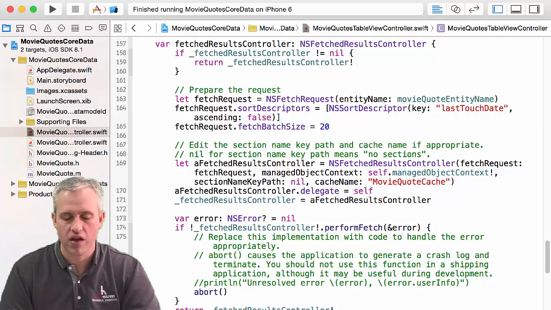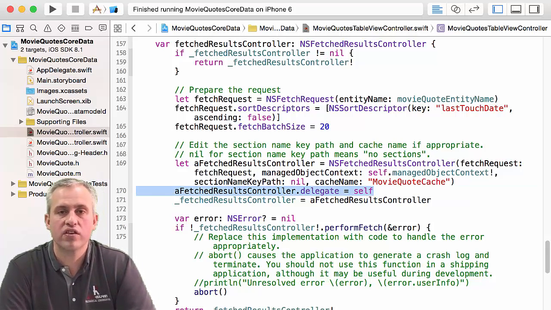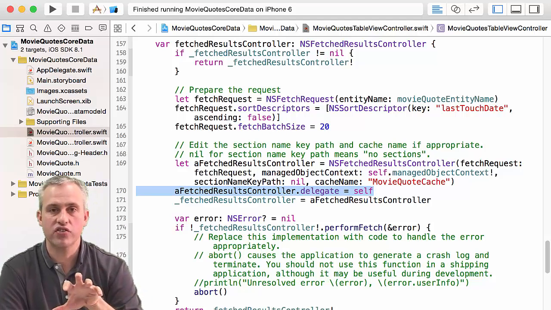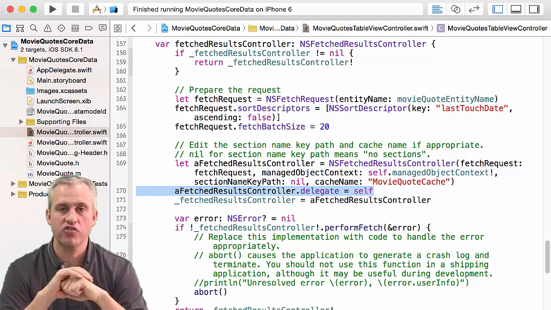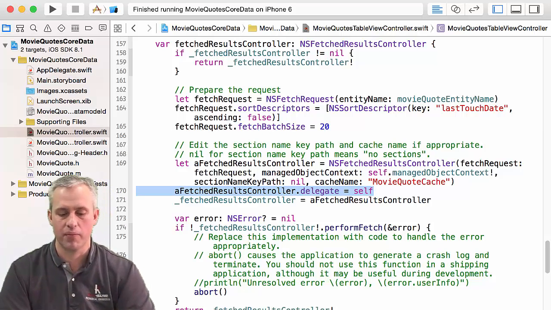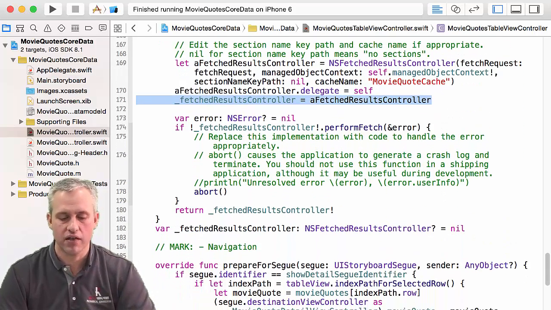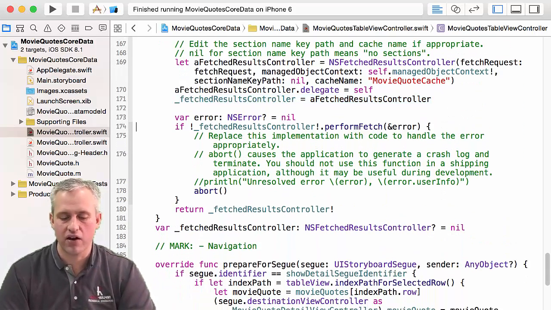Next thing it does is it becomes a delegate. What this is used for is whenever it changes, it will tell you that it changed, and we will use this later, but for right now, we're just setting it up and leaving it alone. Next thing it's doing is it's setting the stored property. After that, it's doing some error handling.